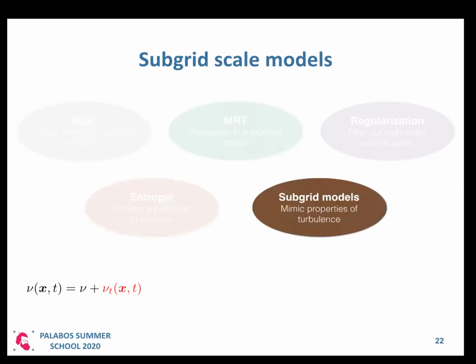Last but not least are the subgrid scale models that are usually used in the context of Navier-Stokes solvers. The aim of subgrid scale models is to mimic properties of turbulence, especially in under-resolved configurations, where you know that you won't be able to solve all the turbulence scales down to the Kolmogorov scale. In order to mimic the dissipative properties of vortices at the Kolmogorov scale, you modify locally the kinematic viscosity by taking into account a turbulent kinematic viscosity that follows some physical rules, such as the Smagorinsky rule.